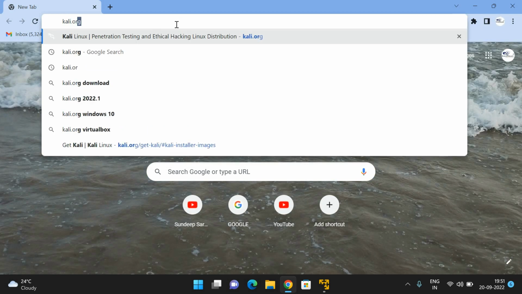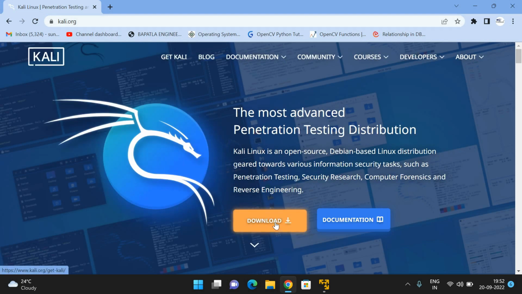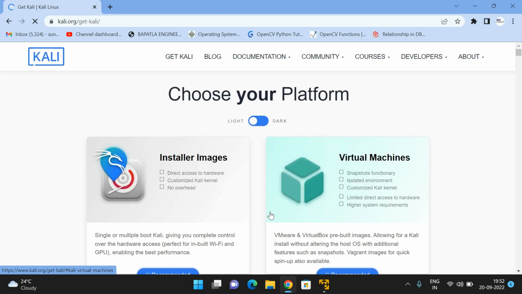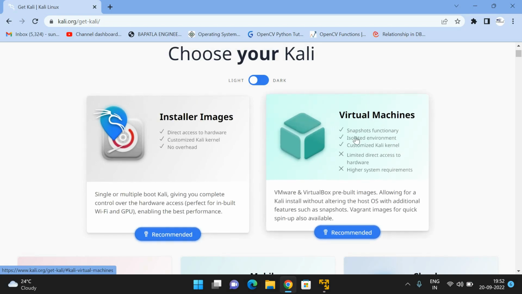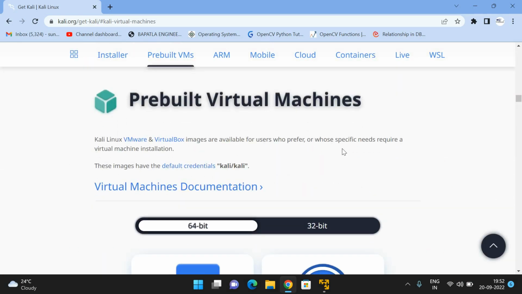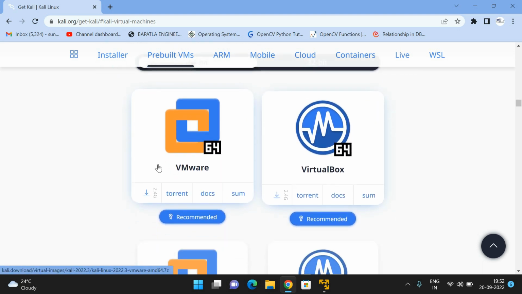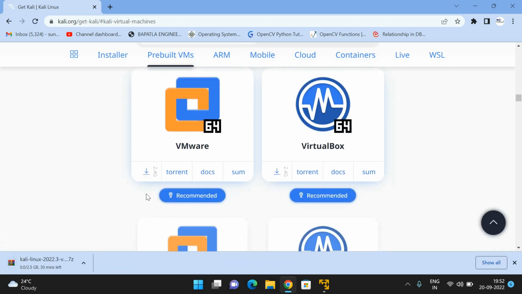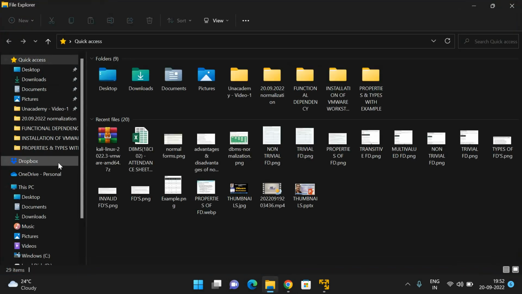So go to the browser and open kali.org, which is the official website for Kali Linux. You can see the download option, so click on Download. You'll see different images. Go with the virtual machines, and here you will find the 64-bit and 32-bit. VMware and VirtualBox. Our software is VMware, so get this one and download. You can observe the download has started, and now I will cancel this one because I have already downloaded it in our system.